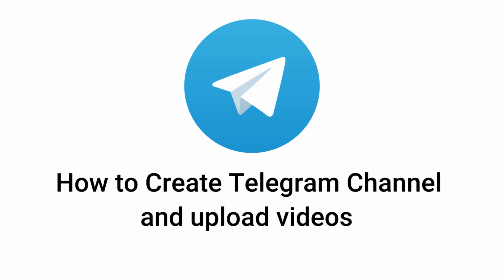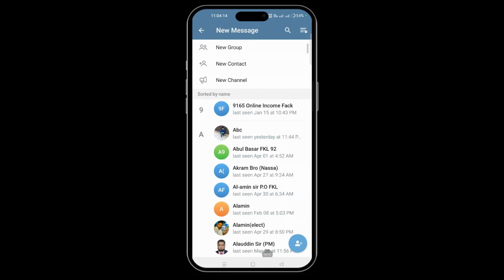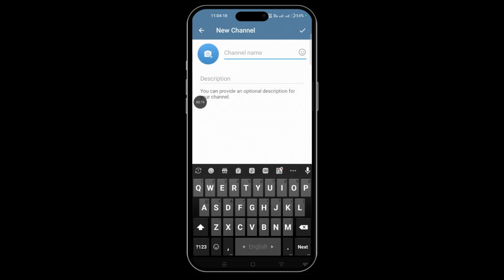In today's video, I'm going to show you how to create a Telegram channel and upload videos. So first, I open the Telegram app on my mobile phone, then click on this pencil icon. Then you need to click on create new channel. Then select your name. So I select this name.